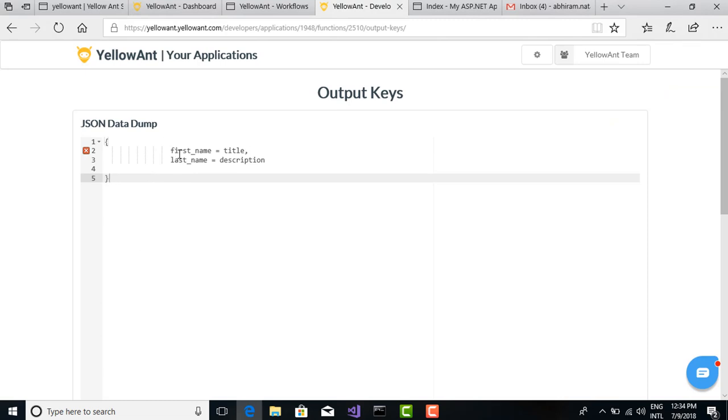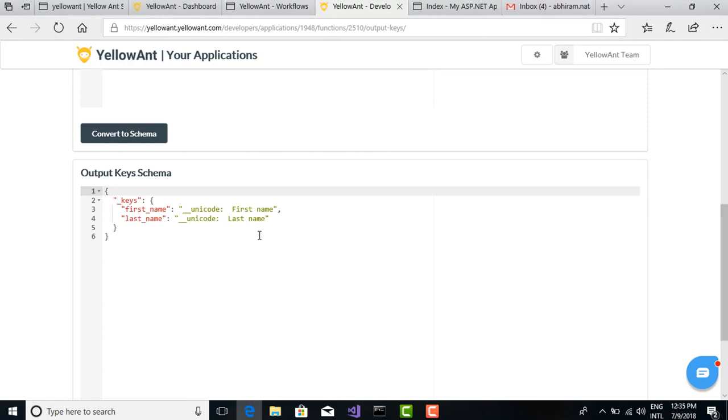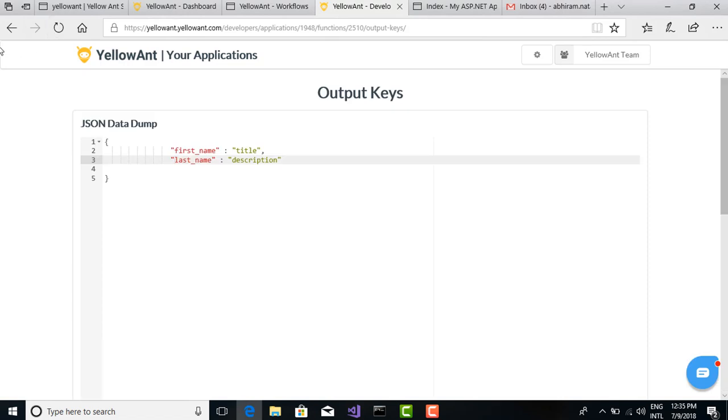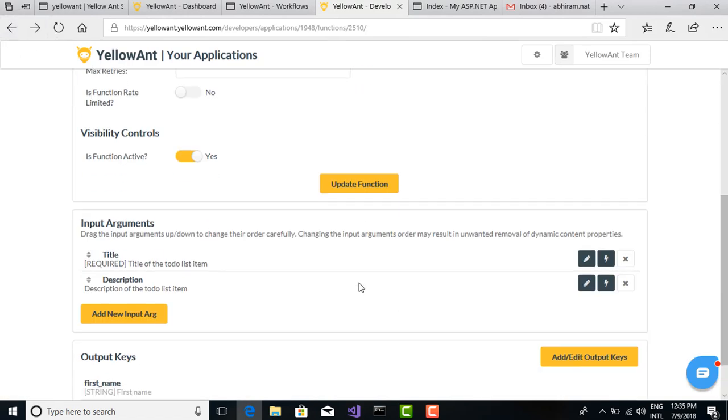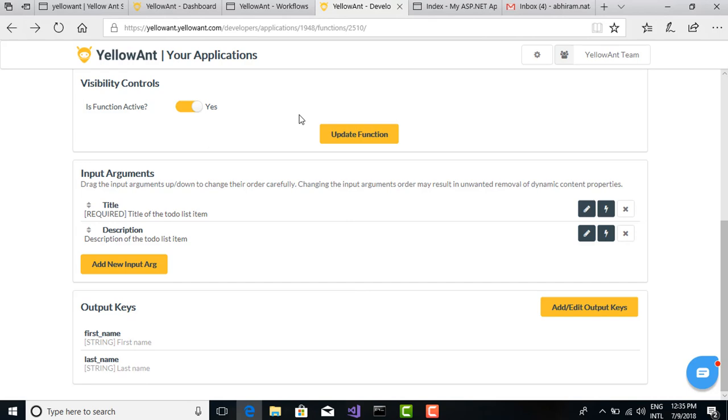So basically in JSON format, everything is a key value pair. So we have a key followed by a value. So as you can see, this is a key value pair, and you can always convert it to your schema here. Pressing convert to schema will do this. Okay, going back. So now that we've created output keys, we have to make workflows.